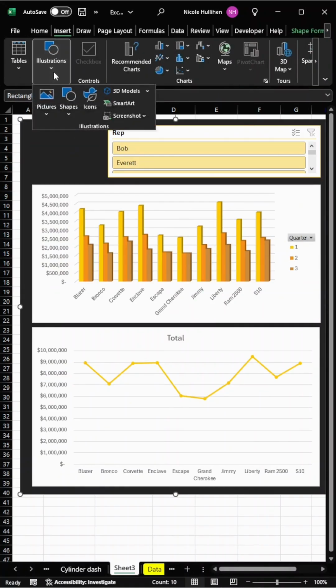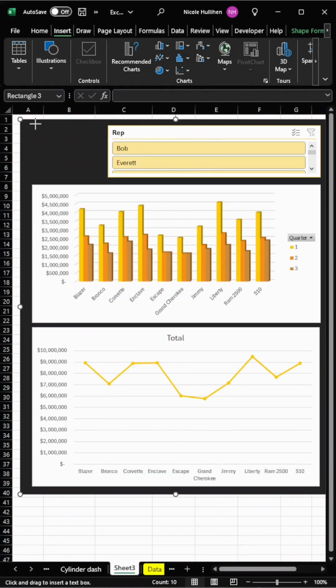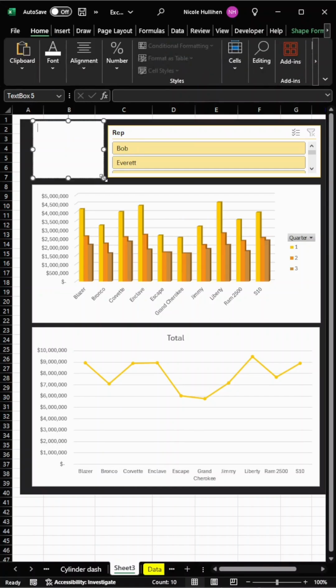Now let's go up to insert illustrations again, and let's do another shape. There's lots of options here. Let's go with the text box. So when you insert the shape with the text box, it's going to allow you to type in it. And we can click and type in a title. Let's call this sales report.